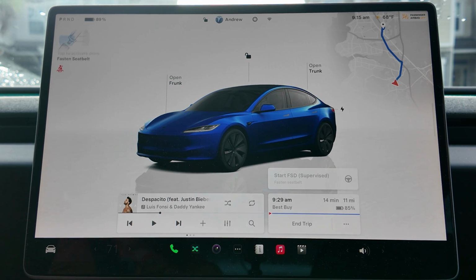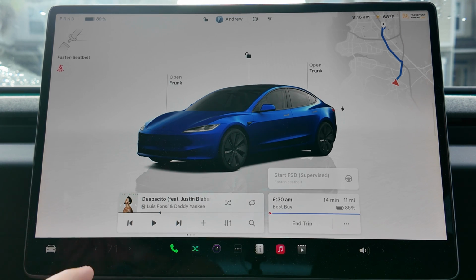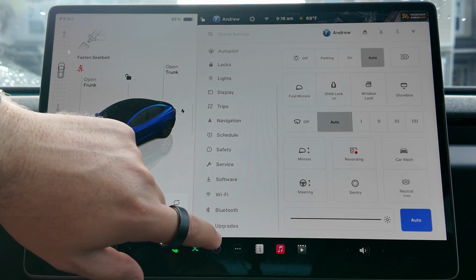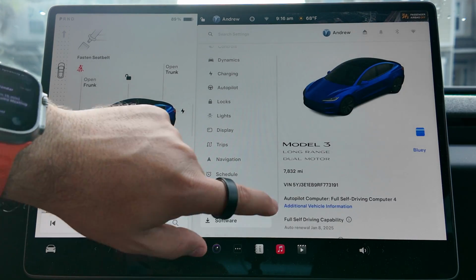So a lot of exciting things coming in this build. I'm very curious to see how it's going to work out. We will do our drives, and again, we will have another video on FSD supervised version 13.2.1. So make sure to subscribe for that. Anyways, everything else is pretty basic in this build.